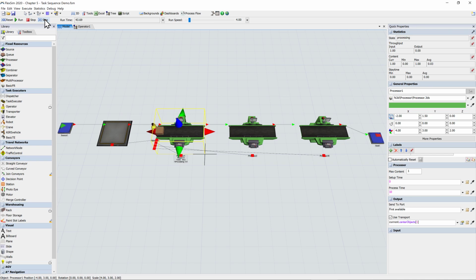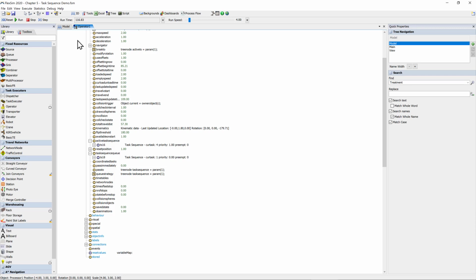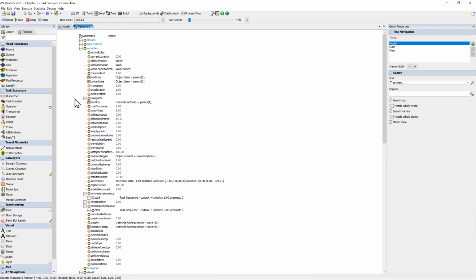Now, if we stop the model after the operator has performed some tasks here, I'm going to try to stop it when the operator is in the middle of performing a task and has some other tasks queued up. Okay, I'm stopping it right now, and I want to look in the object data tree of the operator. I already have the model tree open here and have expanded the data tree for the operator.